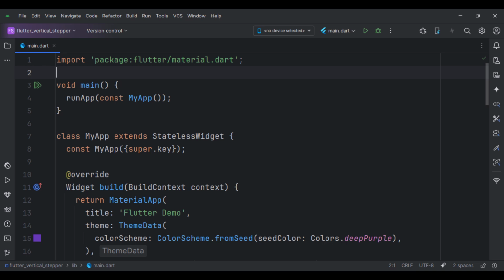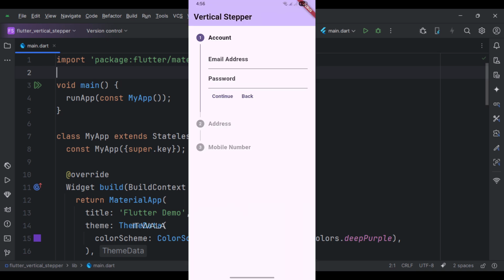Hi. Today, we will see how to create a vertical stepper in a Flutter Android app. First, let's run the app and see what the final output looks like, so that you can understand the code later. See, this is how the vertical stepper looks. I have coded 3 steps in it. You may code as many steps as you want.